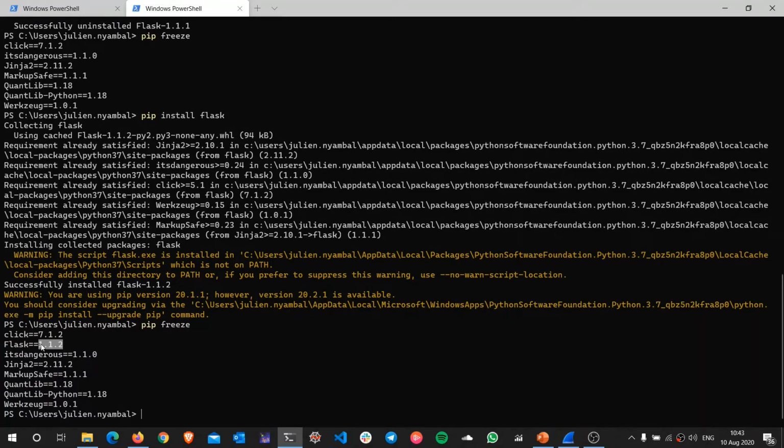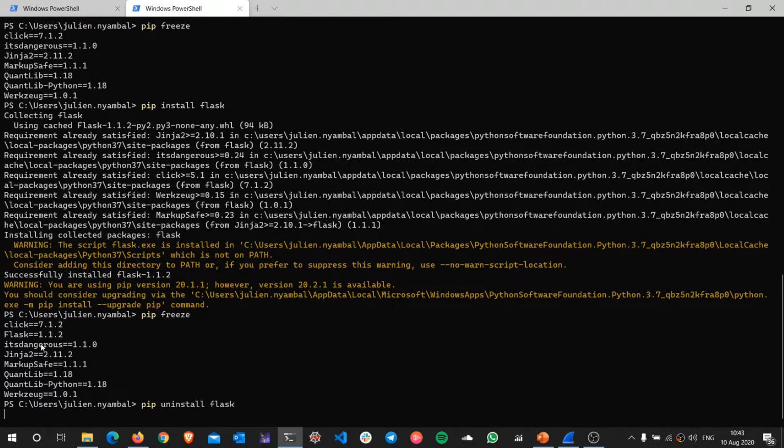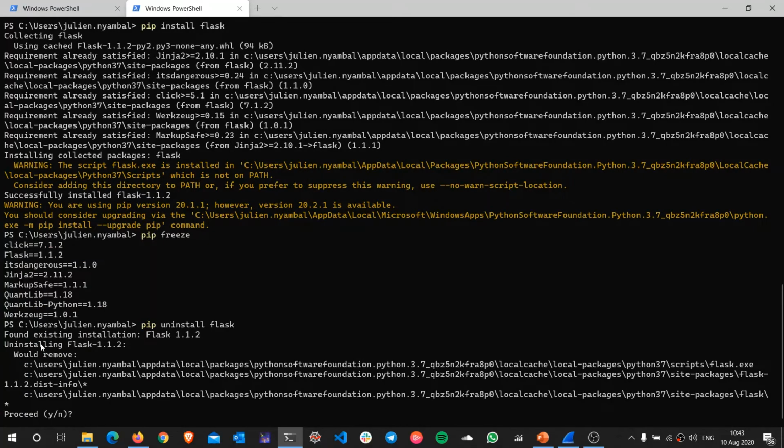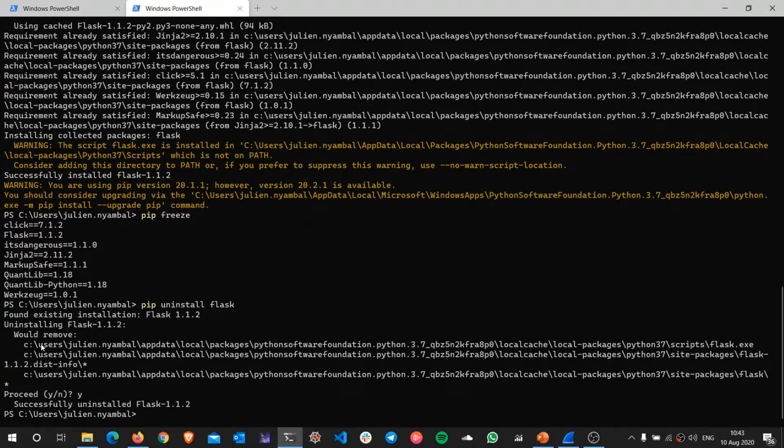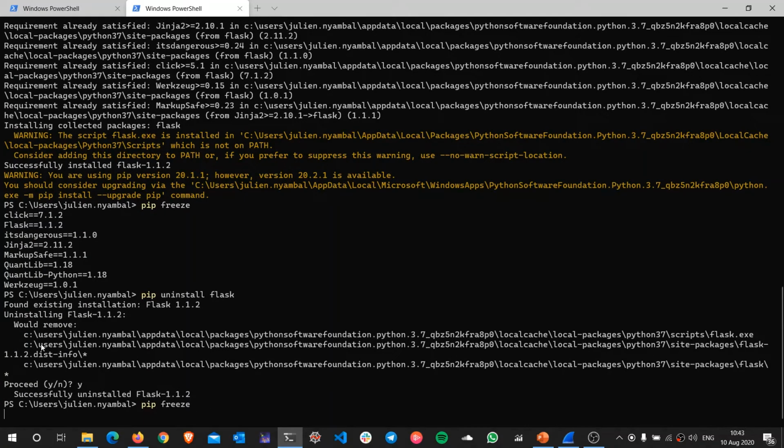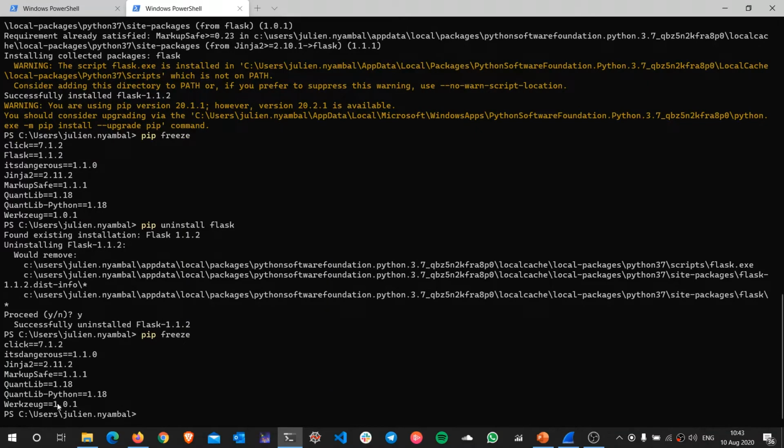But then if I want both, right? If there's a project that's using Flask 1.1.1, and then there's another project that's using 1.1.2, like the project we're basically dealing with, then there will be a conflict. So if I remove Flask again, right, and then I do pip freeze, you see that Flask is not appearing here, right?